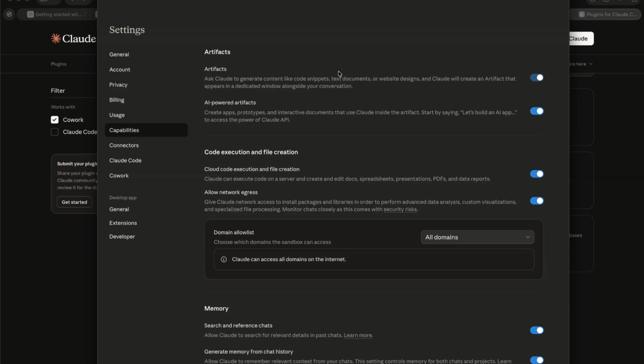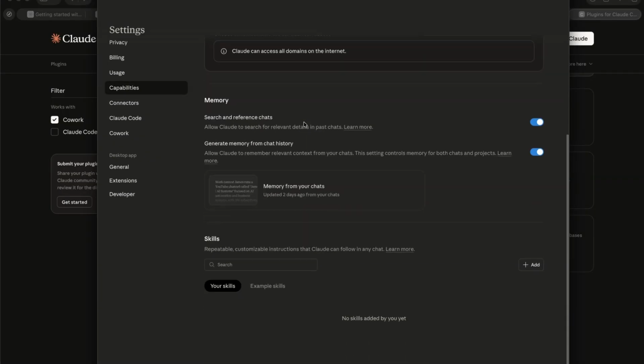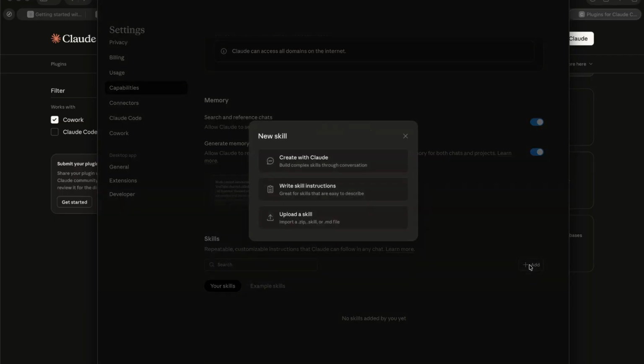Something else to note when it comes to skills, if we navigate to settings inside of Cowork and scroll down, you can also see that you've got another section here for skills where you can add new skills. You can either create them with Claude, write the skill instruction, or you can upload the skill.